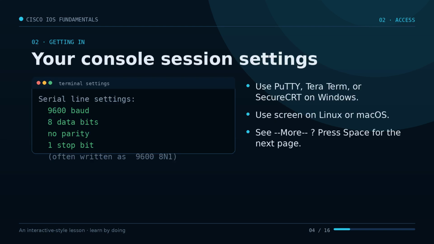To use that console cable, you'll need a terminal program on your PC. On Windows, that's something like PuTTY, Tera Term, or SecureCRT. On Linux or macOS, you can use the screen command. Whichever you choose, set the serial line to 9600 baud, 8 data bits, no parity, and 1 stop bit, often written as 9600, 8, N, 1. One handy tip: if a long output pauses with the word More at the bottom, press space for the next page, or enter for just the next line.